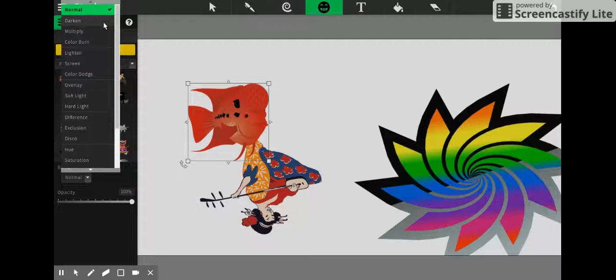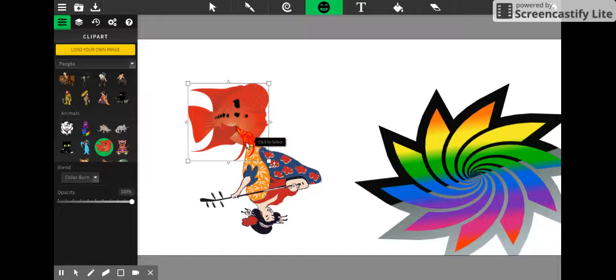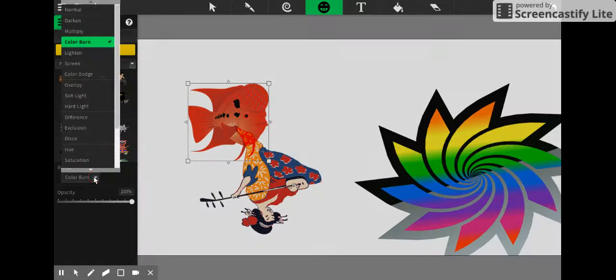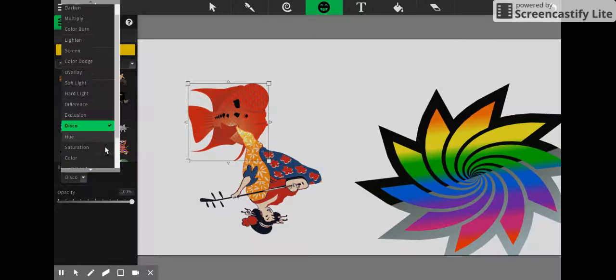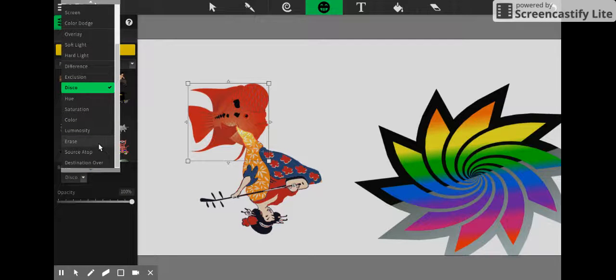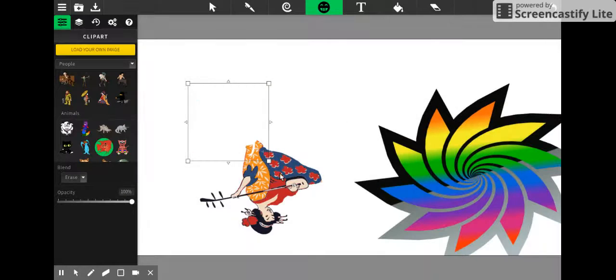Your blends are over here. You can have all different kinds. Here's color burn. See how the colors blend together and it makes a different color. Let's go to disco. Well, there you go. Brighter. There's all different kinds. And then if you scroll down here, erase. You can completely erase it, and it also erases that part. Okay? It just makes it see-through.